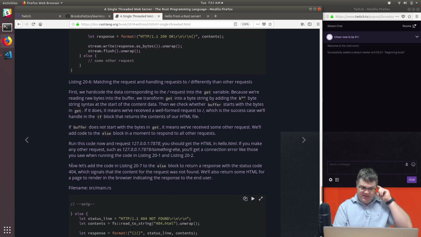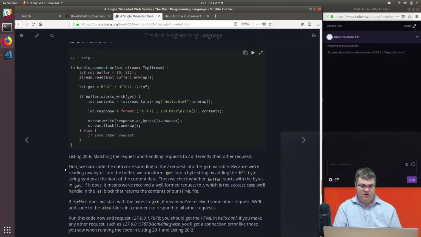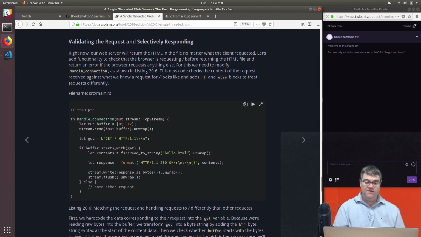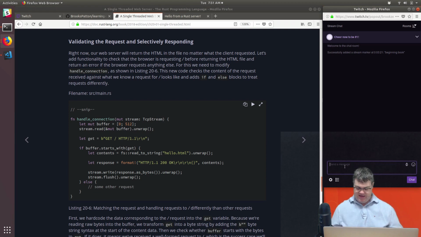This section is decently long, so I'm going to leave this for next time. Tomorrow morning, I'll be continuing to work, starting with validating the request selectively and responding. Let's go ahead and add in a marker here. Marker ending today. All right.